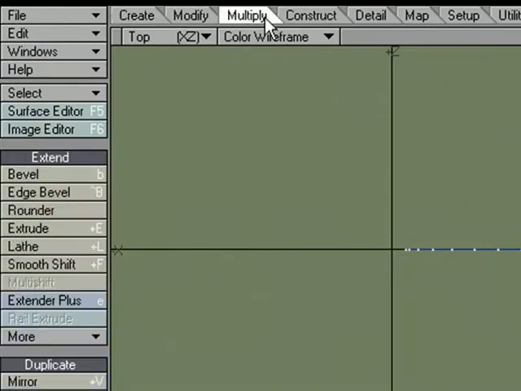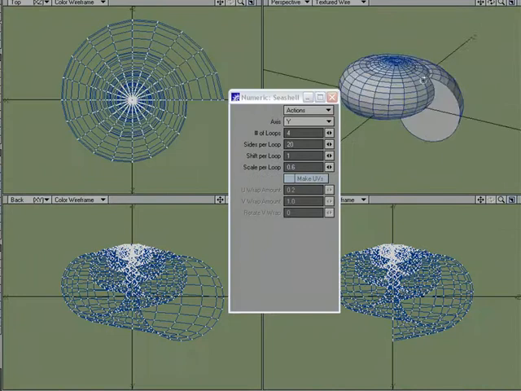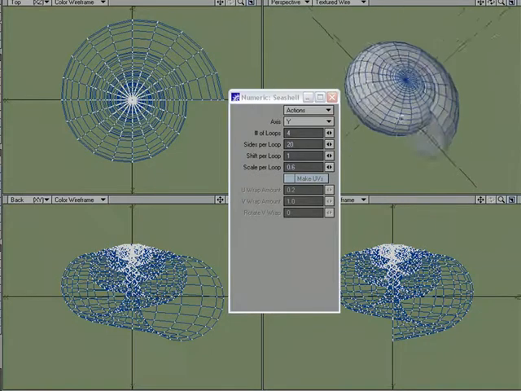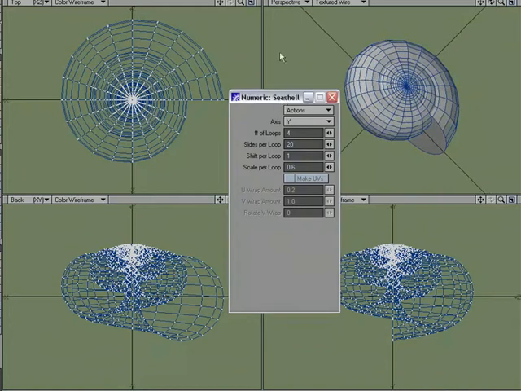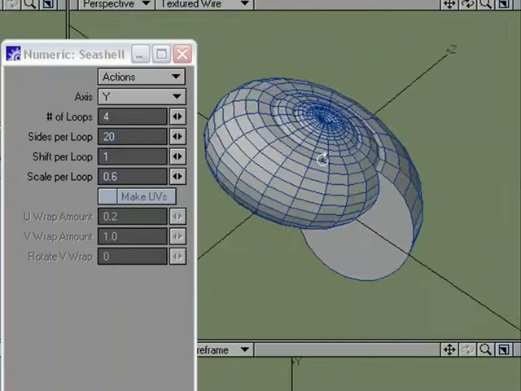And I'm going to come over to multiply, extend, more, seashell, hit N for numeric. Okay, and we can already see a shell has been made, but we really need to adjust it. And this will also give us the opportunity to explore what the different settings are. So of course, just like with the lathe tool, you have the axis that you want to choose on, and the Y, we wanted to lathe around the Y, and because my face was running through the Z, it made sense to lathe around the Y. But you can choose the axis here.